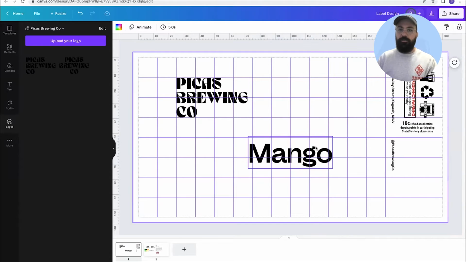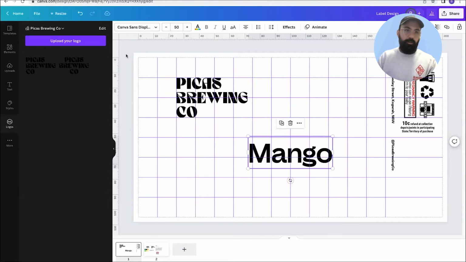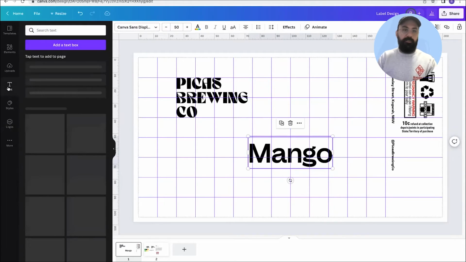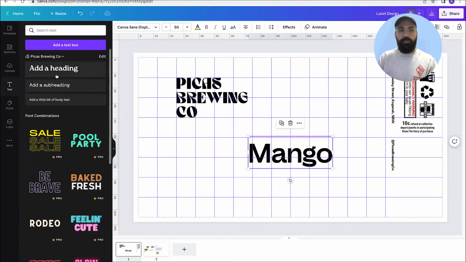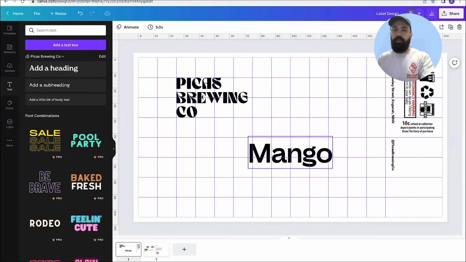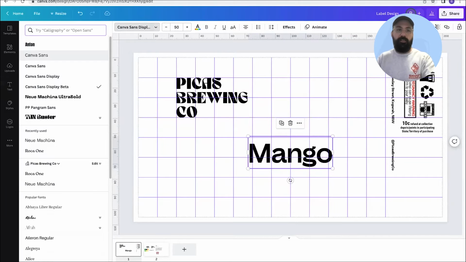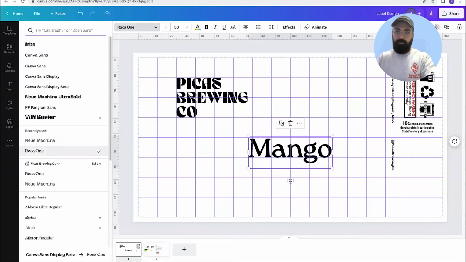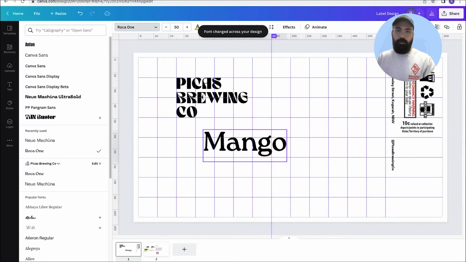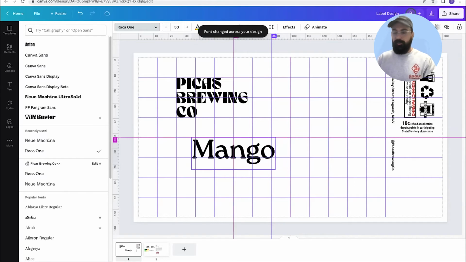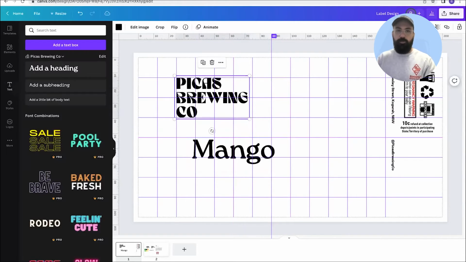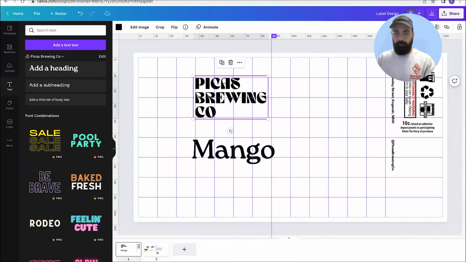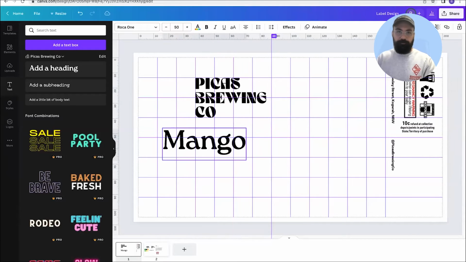I'm going to change this to my brand font. If I hit this text button, they'll come up in the top, so it'll show me my brand typefaces. I want this to be the Roca one. Like we were talking before, it's kind of this elegant flow. Actually, I'm going to use this one. And again, I'm going to try and stick these to this grid that we've set up. So I'm going to move that one there.